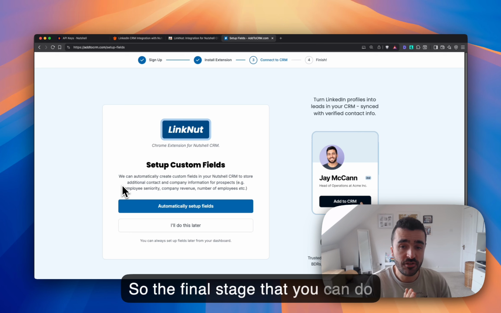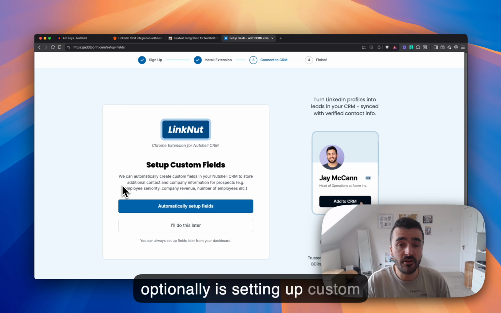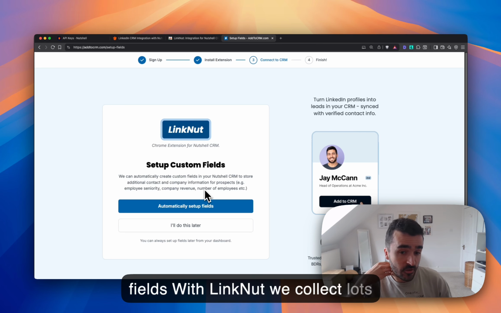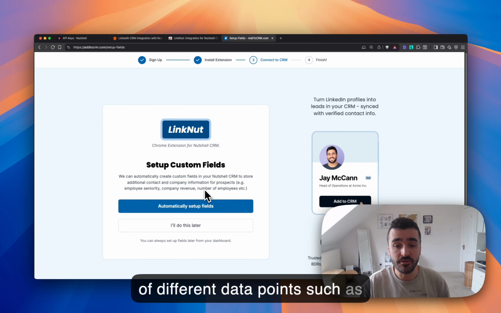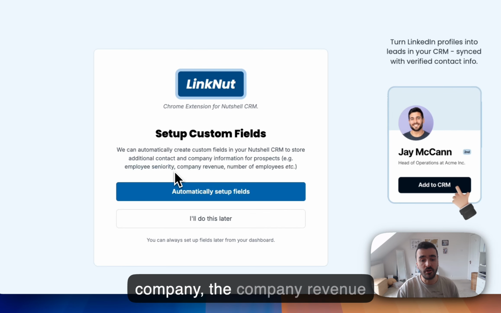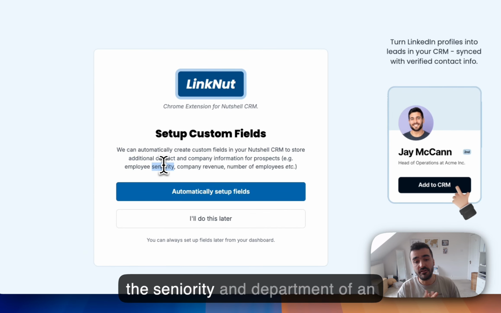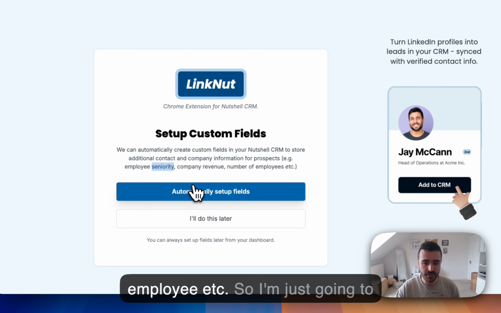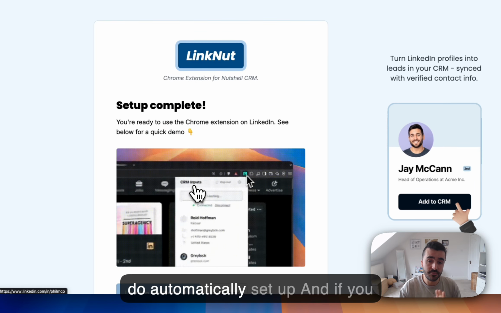So the final stage that you can do optionally is setting up custom fields. With LinkNut, we collect lots of different data points, such as the number of employees at a company, the company revenue, the seniority and department of an employee, etc. So I'm just going to do automatically set up.